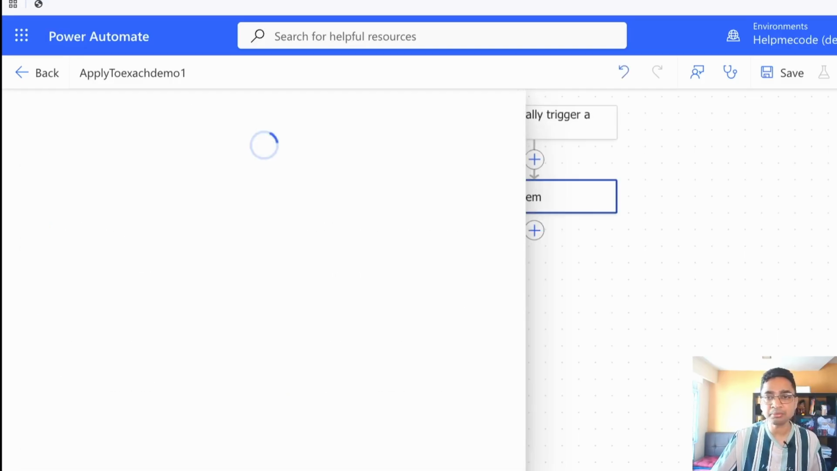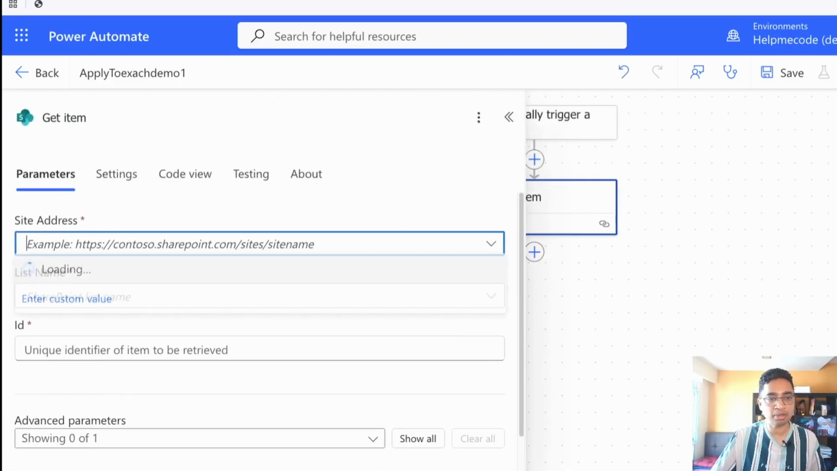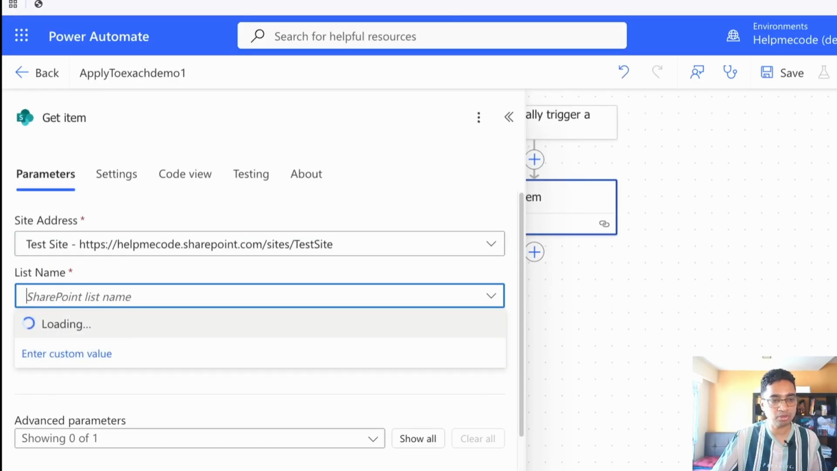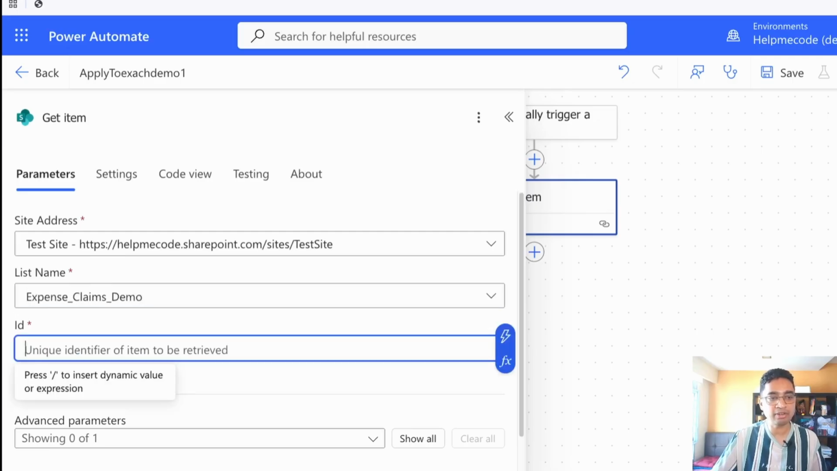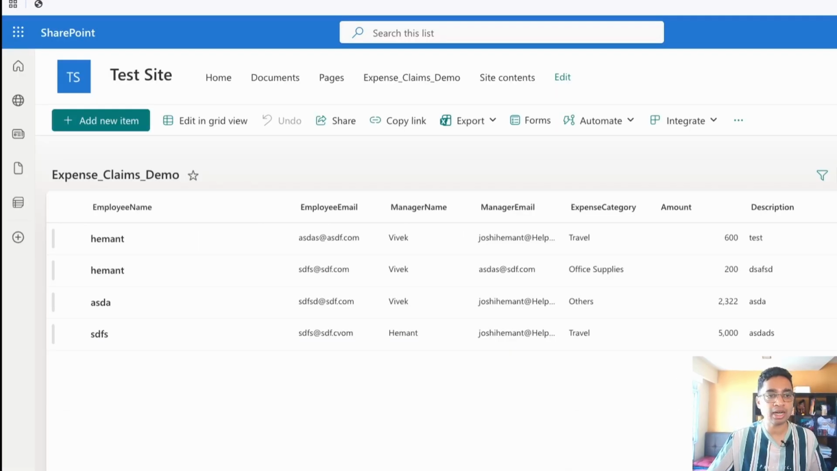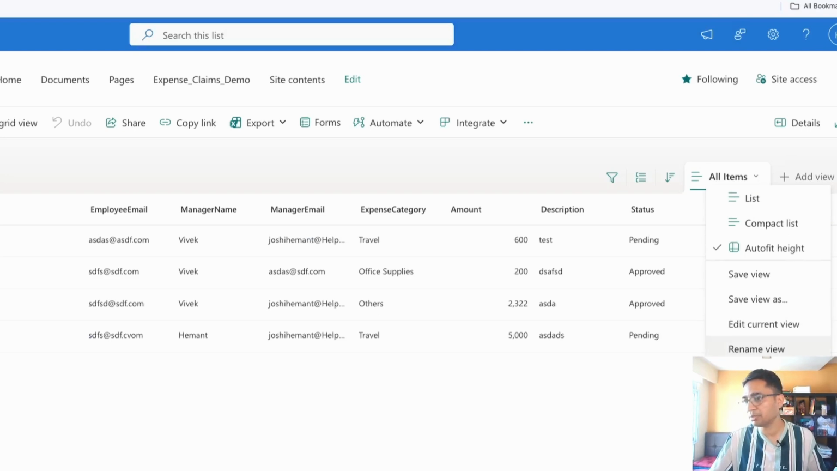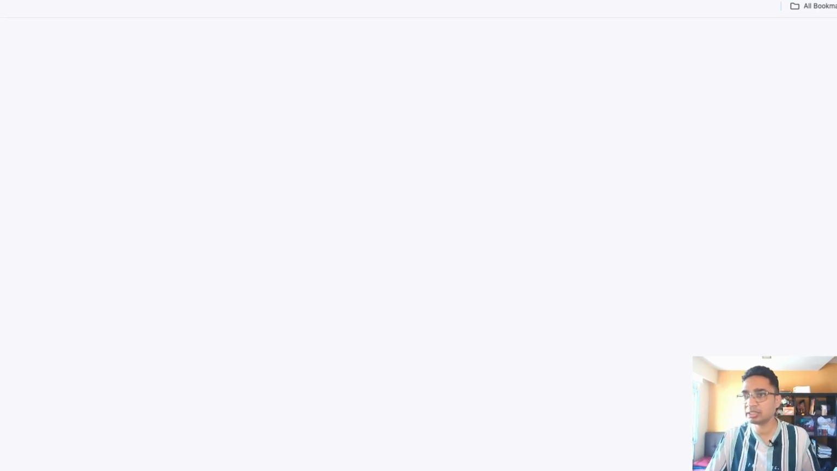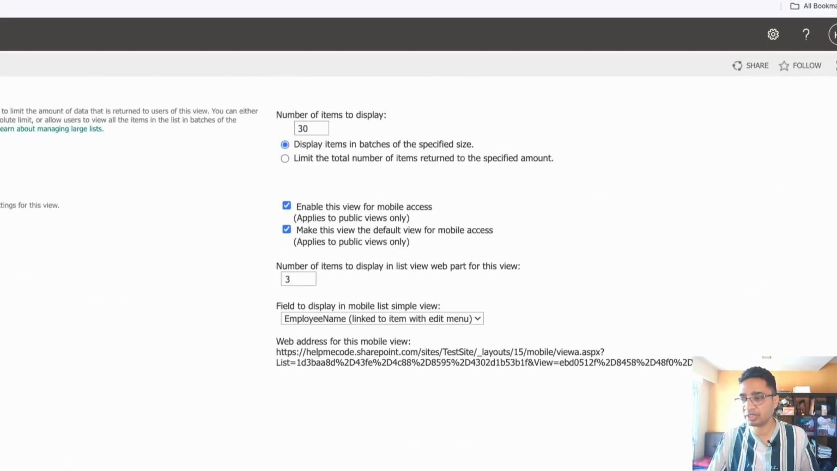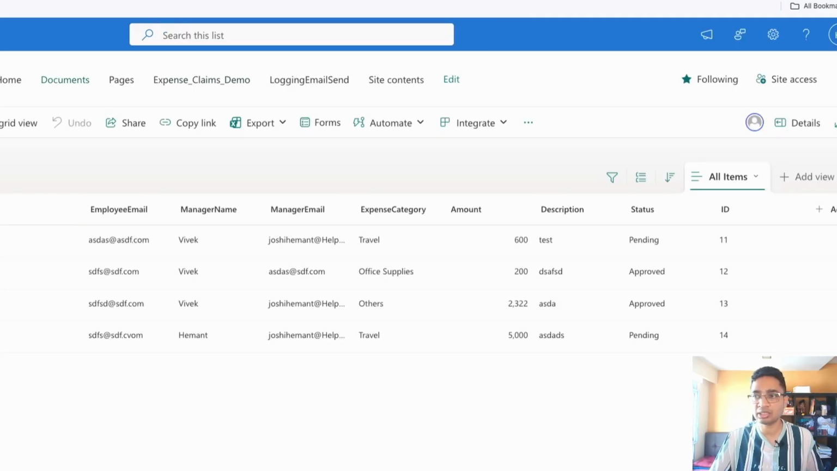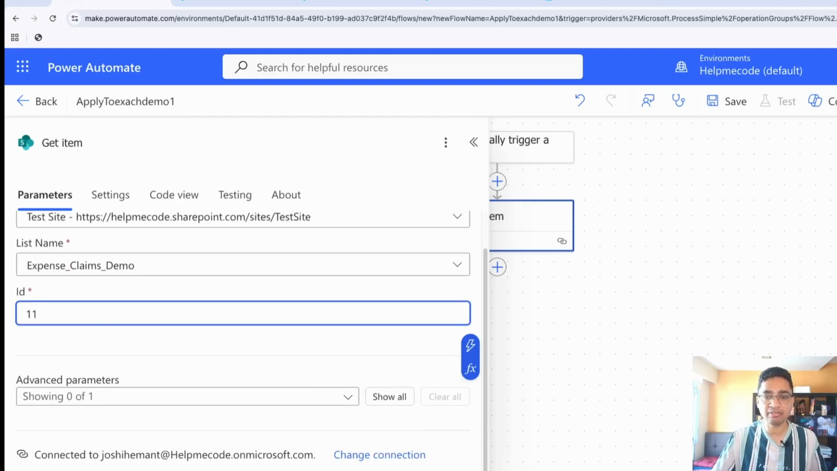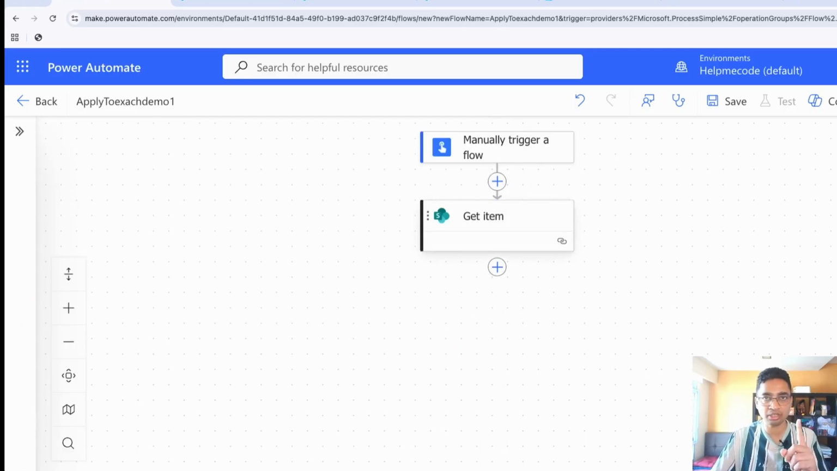One is get item, and in this get item I will connect to my test site where I have this particular expense claim demo, and I will choose an ID. For example, I will choose ID 11. ID is nothing but your item ID. You can go to all items, edit the current view, and in this view you can choose ID. Now this ID is 11, so I want ID as 11. That's it. So this is getting one item only.